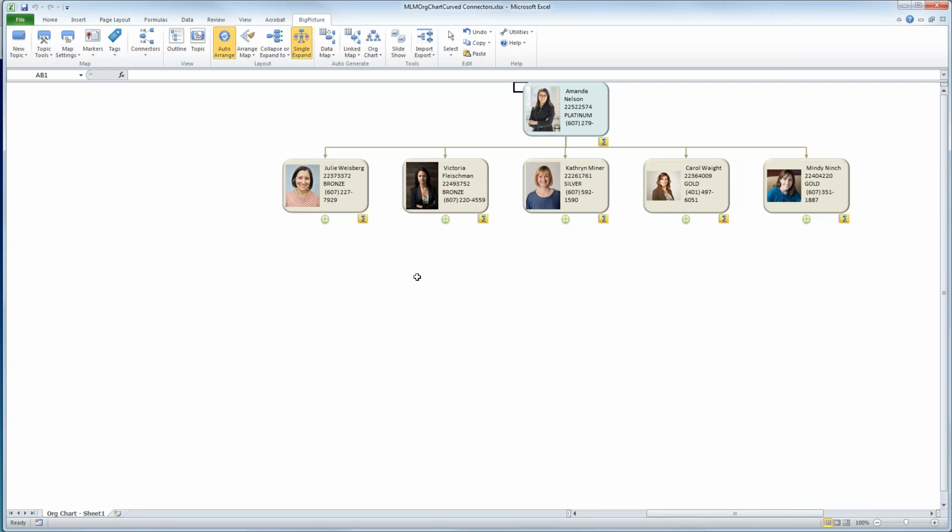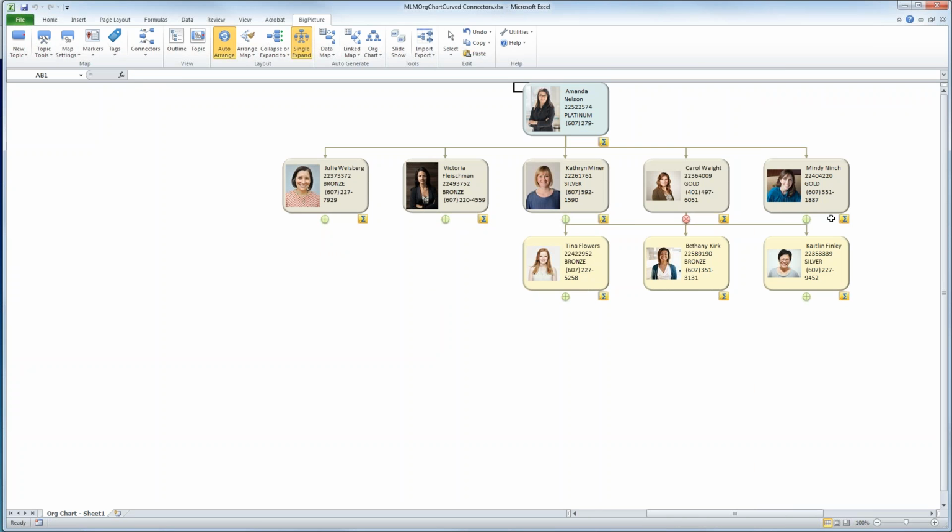So here we have Amanda Nelson, and then we have Julie Weisberg underneath. And underneath Julie Weisberg, we have Mary Hemingway. So we can see everybody here all the way through, okay, which is great.